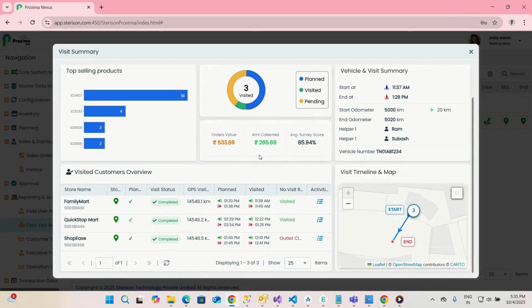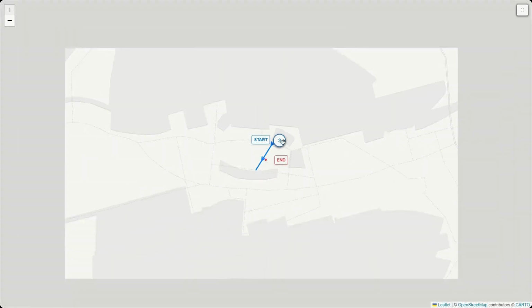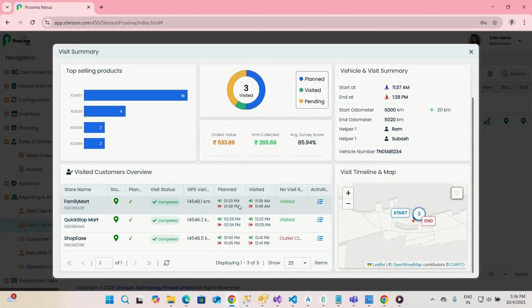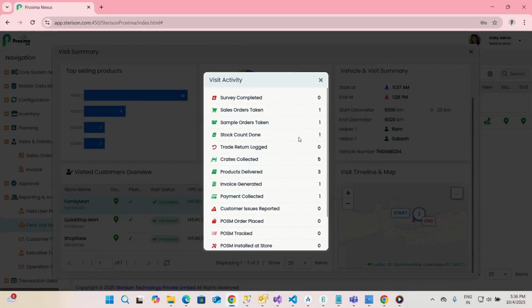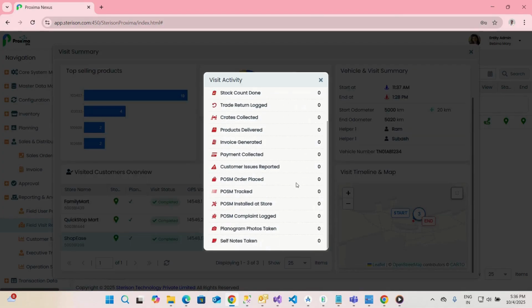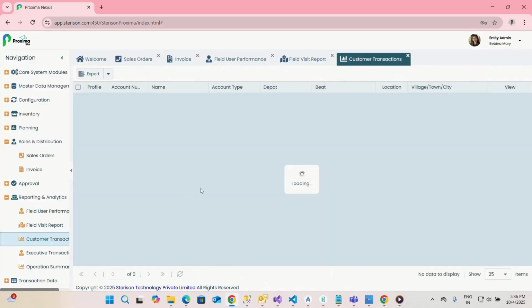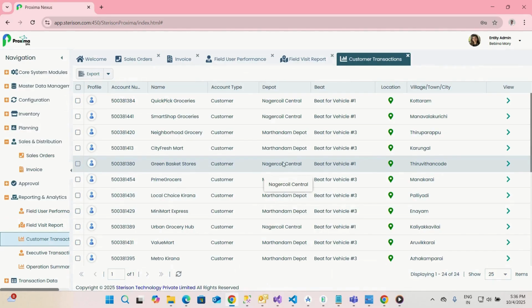A map view also shows all visited locations. Since all activities took place around the same area, they appear close together. Under the activity summary, we can see orders taken, sample orders, cart counts, and crates collected. For instance, some were marked as outlet closed with no activity. Each customer entry also shows the respective visit status.